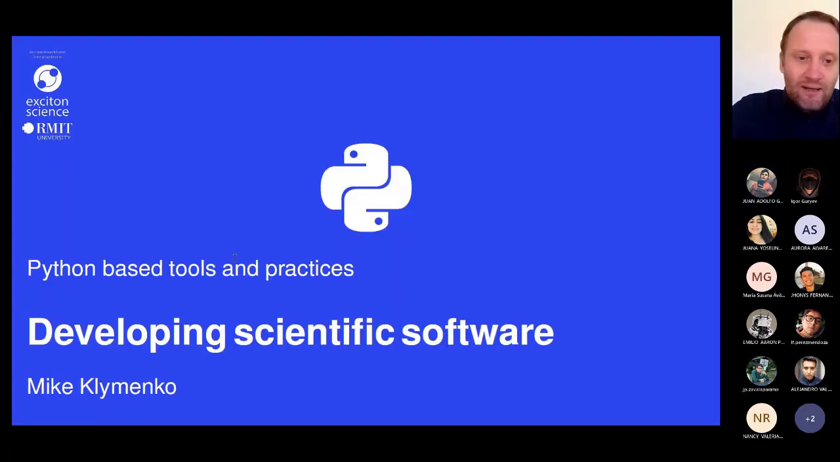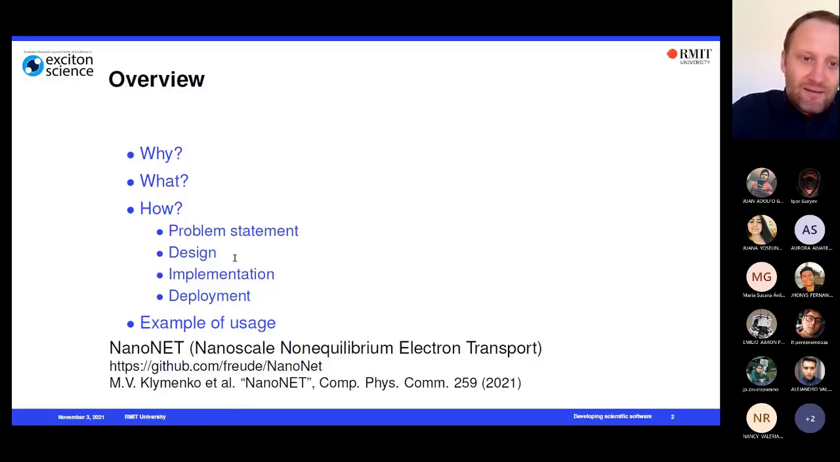So today I'd like to share my experience in software development, scientific software development, based mainly on Python. I will start with explaining why I need to develop scientific software, what scientific software is, and how we do it. Then I will show you an example of usage. All that I'm going to talk about today is related to our recently developed software called NanoNet. NanoNet stands for Nanoscale Non-Equilibrium Electron Transport, and the code is available online on GitHub.